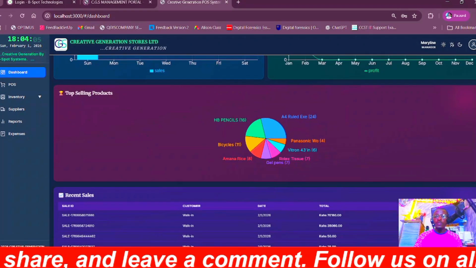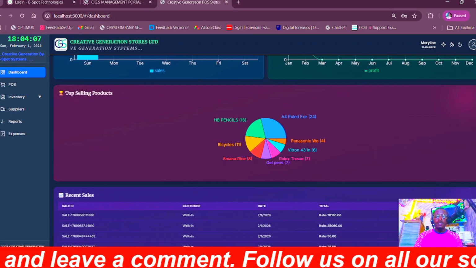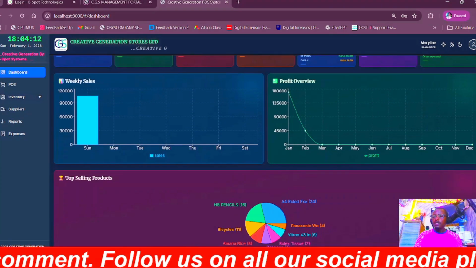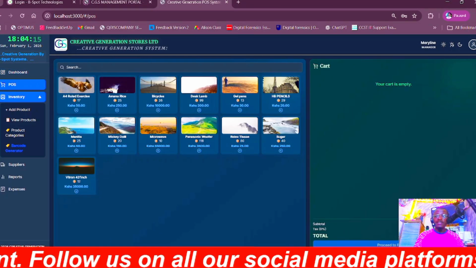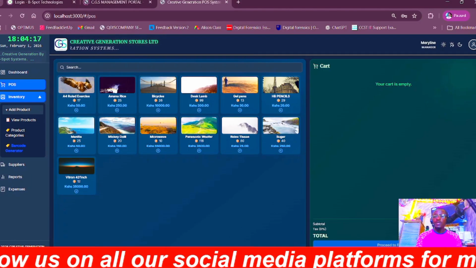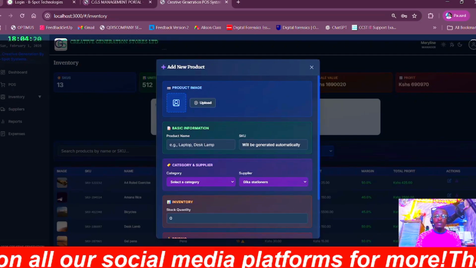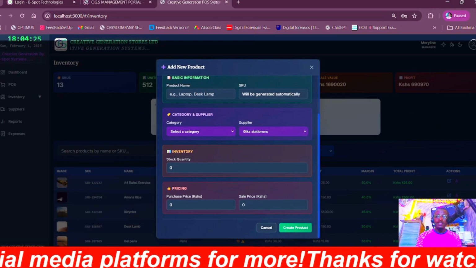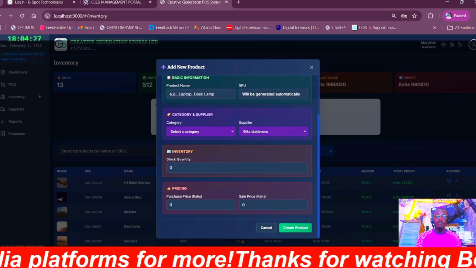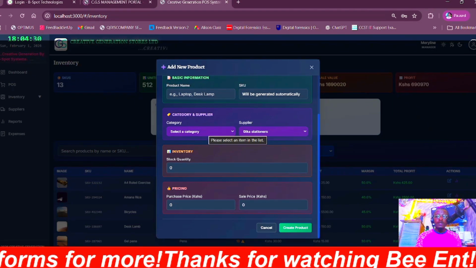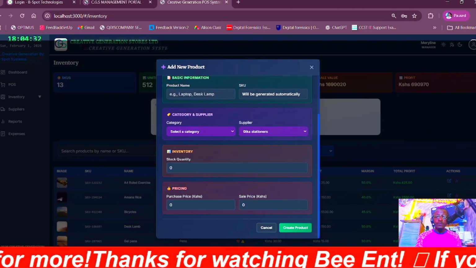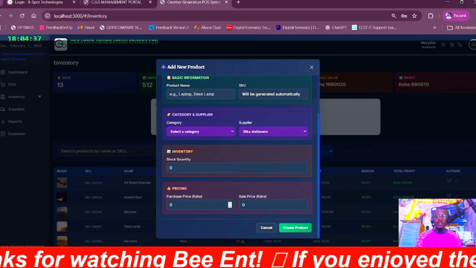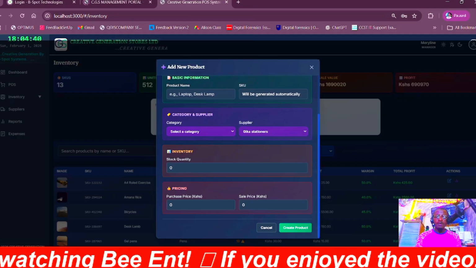Here the system will show you the top selling products in this chart. Of course, there's the POS. The manager can still add a product. Let's try to add one product. You upload the image of the product and the name of the product. Then you select the category, the supplier, and the inventory, how many items you have in stock, and the price, that's the purchase price and the sale price.